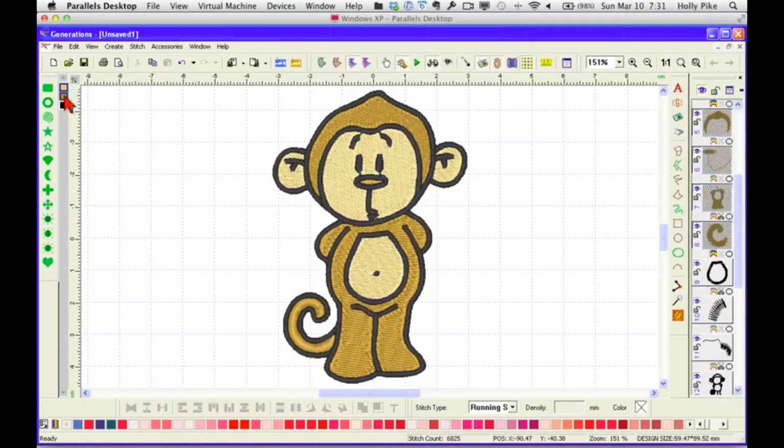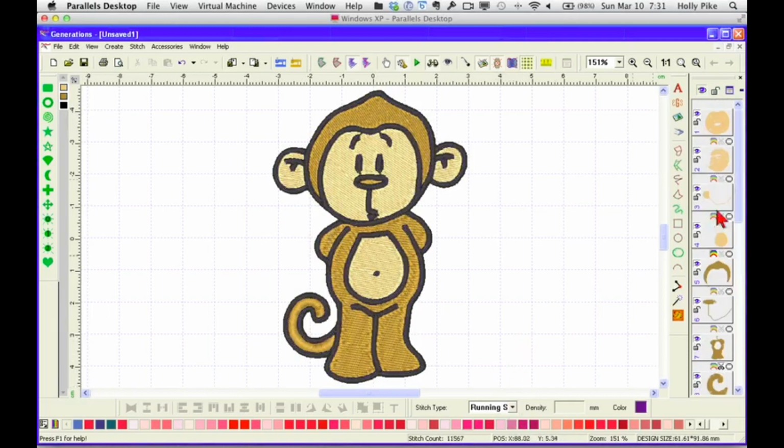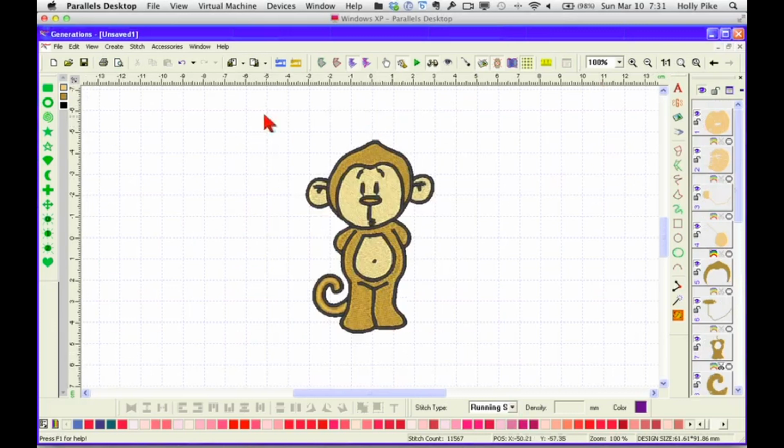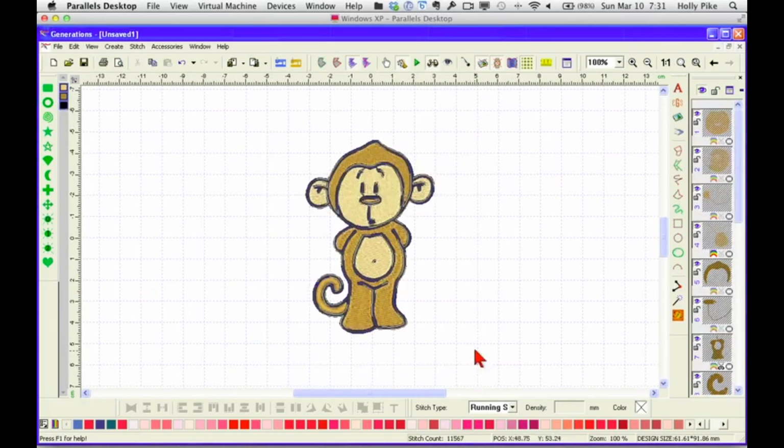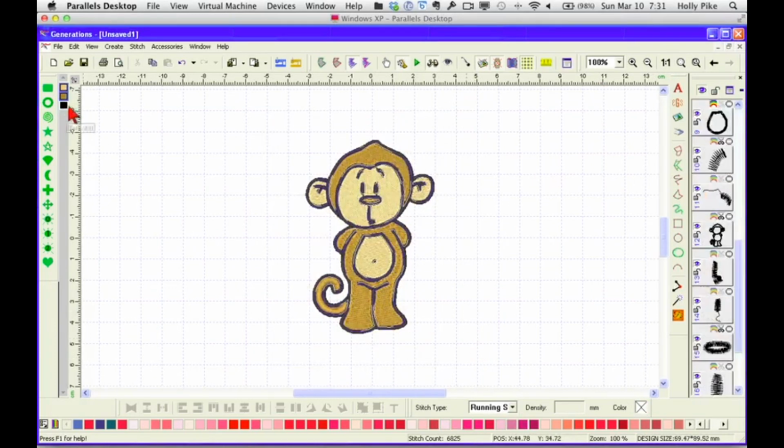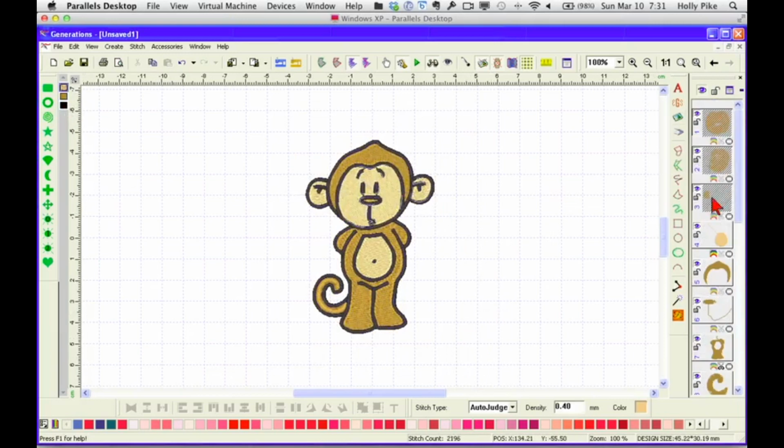Let's select each of the colors by left-clicking and holding the Control key. And for some reason it's saying running stitch. Okay, that's not a problem. Let's do this. Okay, we won't do that. We'll just select them individually. How about that?